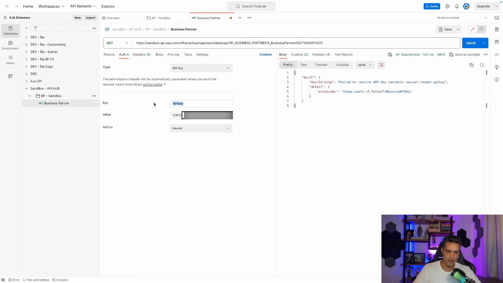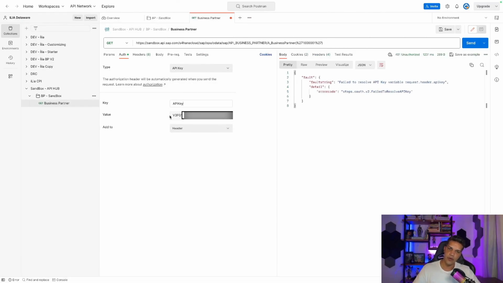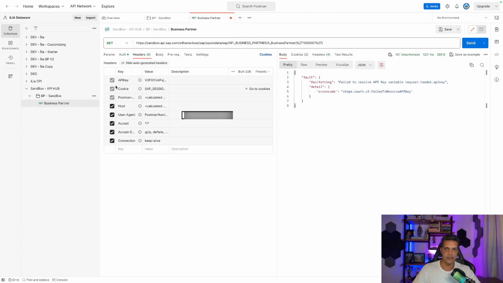Mine came pre-filled as I last used it. Yours will be empty. Come here and put the API key here. You will simply copy the value of your API key and paste it right here in the field below. You will let it pass exactly as a header. When you go to the header, notice, it has already created it for you.